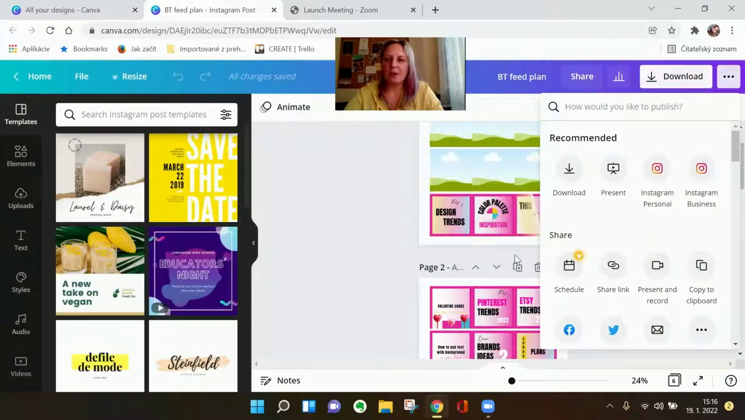Another way you can share is when you go here with the three dots. And over here, as you can see, you can schedule to post in Canva. You can share the link, so get the link for this post. And you can present and record or only present.